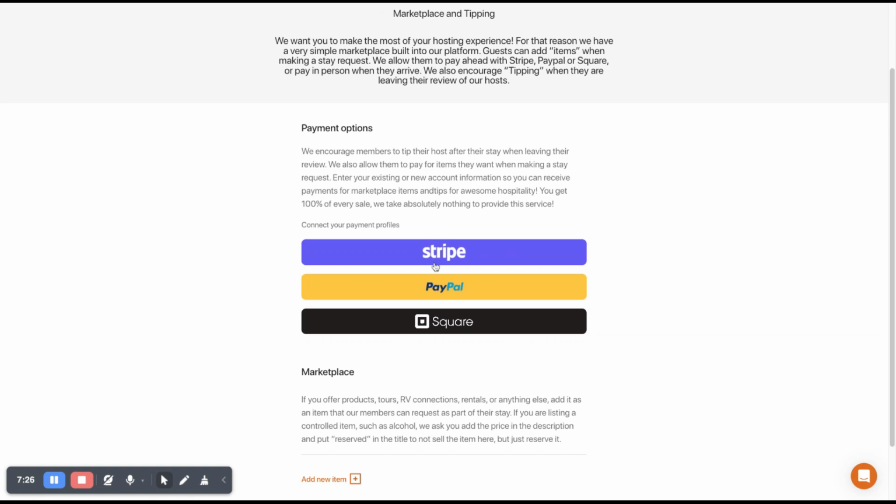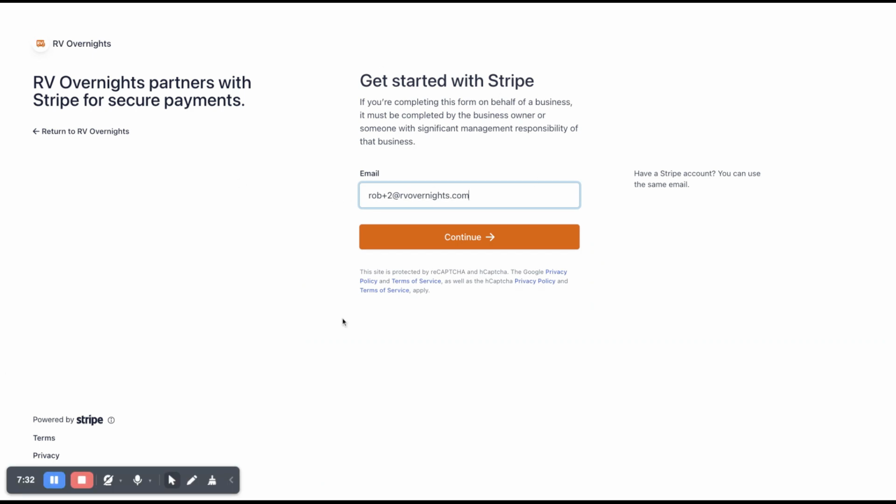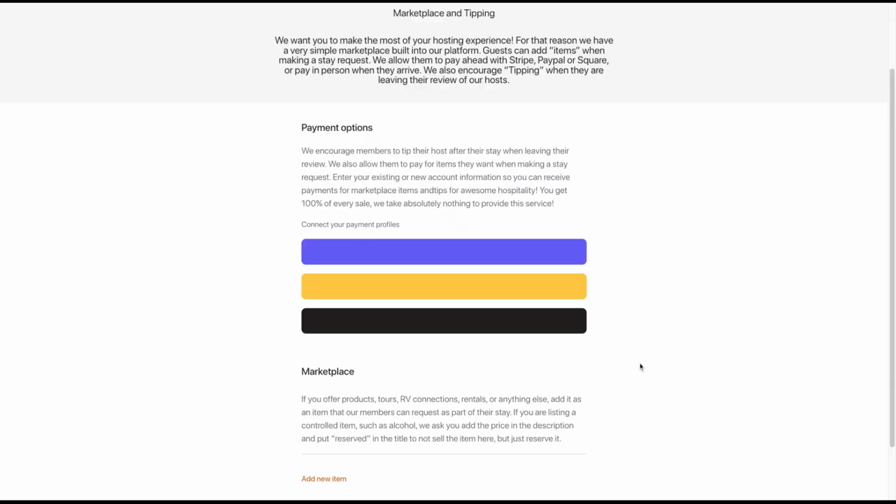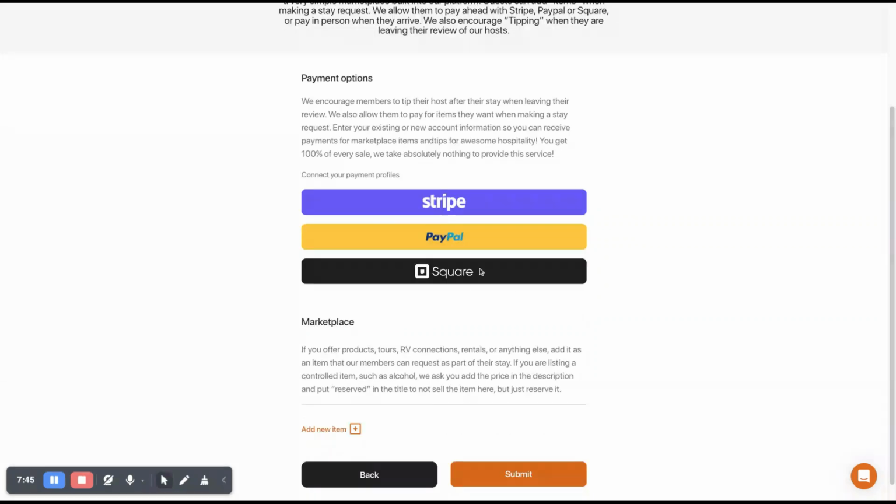Payment options. So you can click any of these and it'll actually take you to another page here. And this is where you're able to actually connect your existing Stripe account. You can also connect your existing PayPal or Square account. If you do PayPal, that'll also do your Venmo. We don't take any profit from any of these sales. These are directly connected to you.